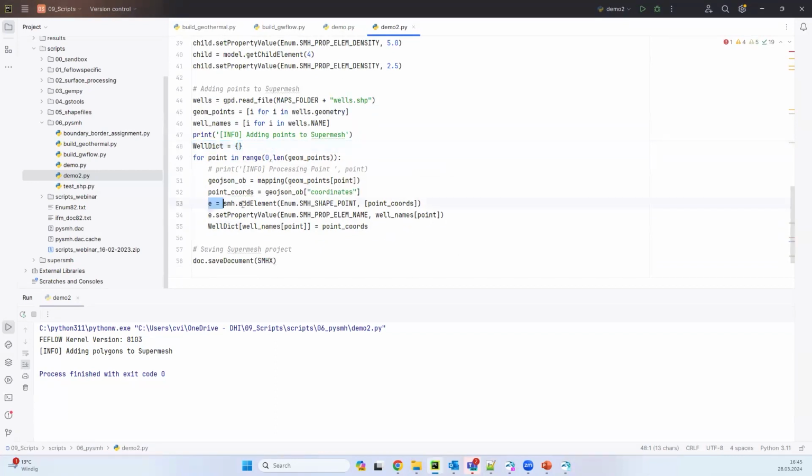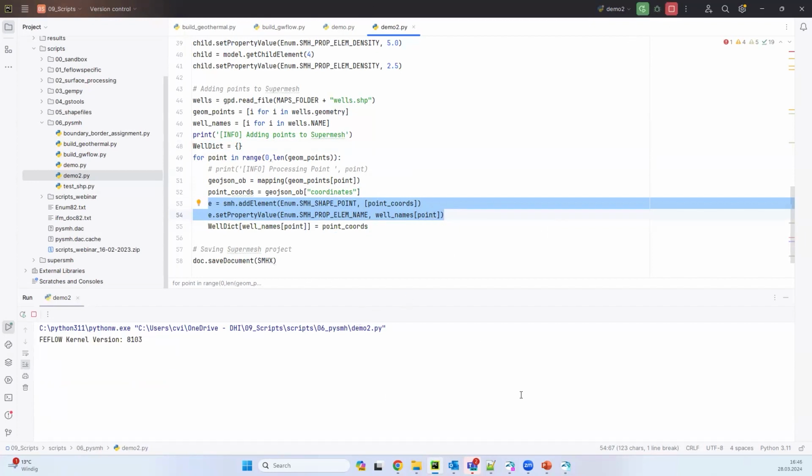And the FEFLOW part is basically only these two lines. You need to add the element, which is a point, the coordinates of the point, and then you can set the property, and you can pass the name. So if we run this again, it's running something behind. I'm adding the points.